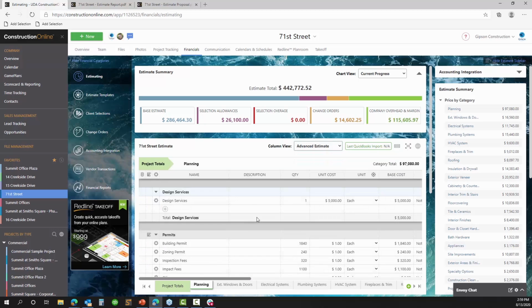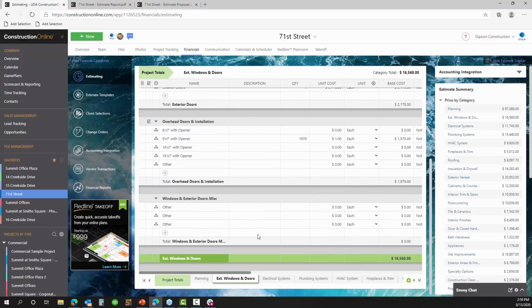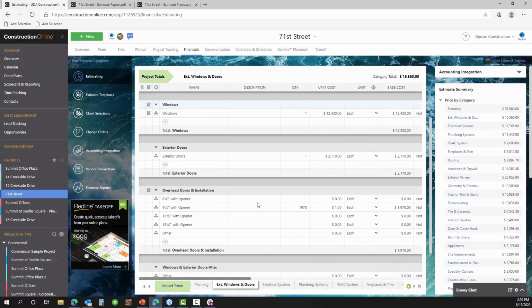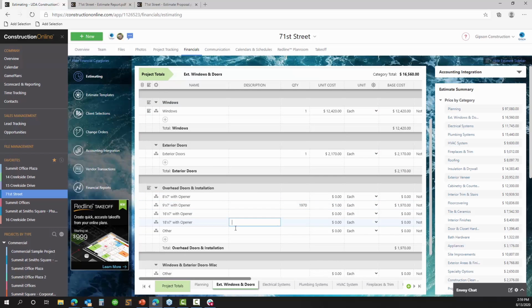So if you actually drill down into a category, we're looking into planning here, but let's say we wanted to drill even further in and look at something like our exterior windows and doors, so we could break down different door sizes, door dimensions, door models. In this case, we're looking at overhead doors, so garage doors, what's going to be included here, et cetera, et cetera. This is really the space for that.